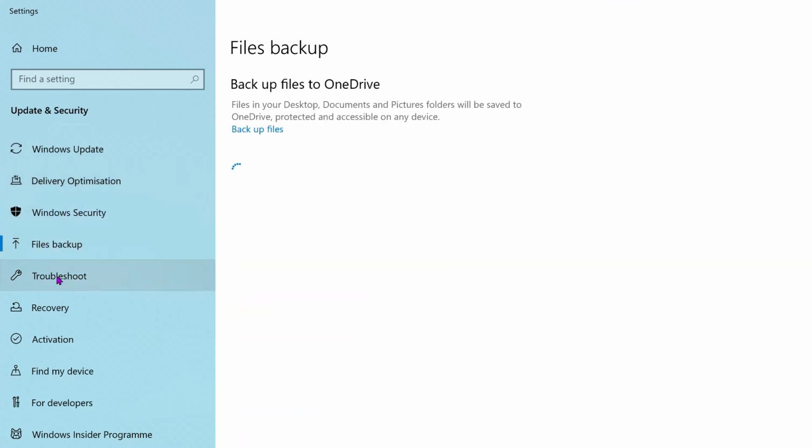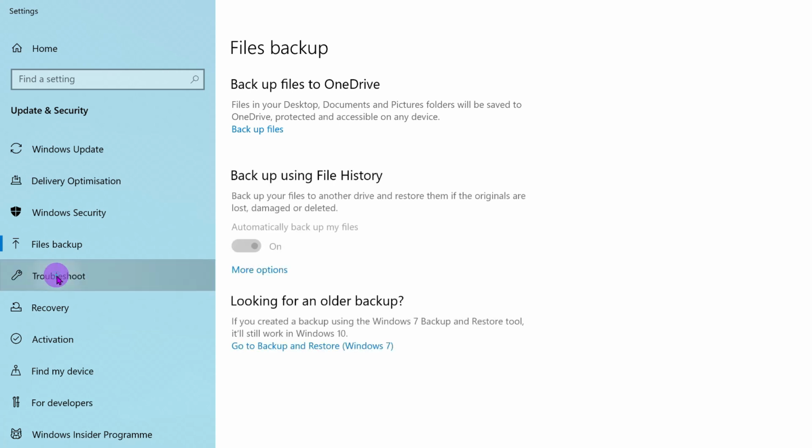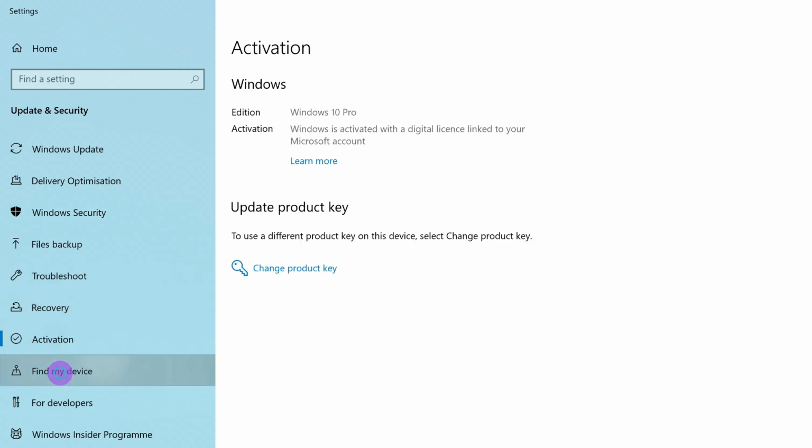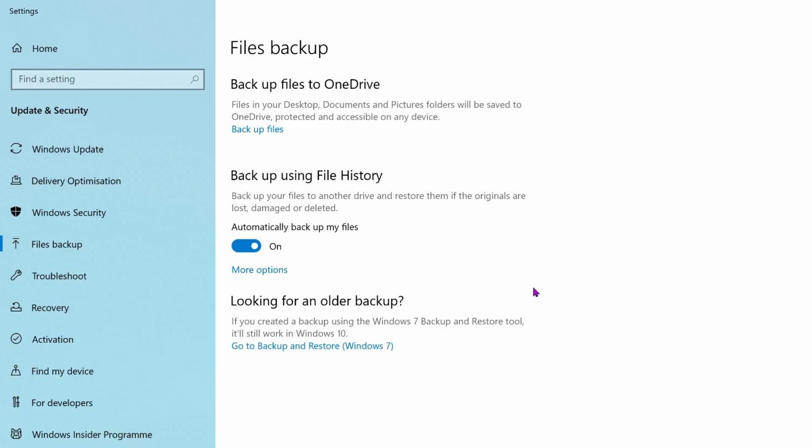Moreover, it automatically saves copies of your files every hour, ensuring you can recover specific versions of a document from earlier in the day. So that's all for today.